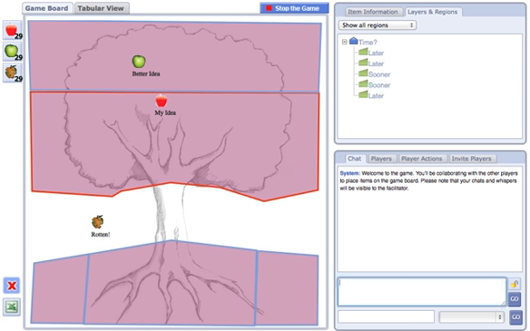Finally, a player can chat with other players by using the large space of chat for public chat. So this is a chat to the group. And down here in the lower right, if there were other players, they could whisper to the other players.